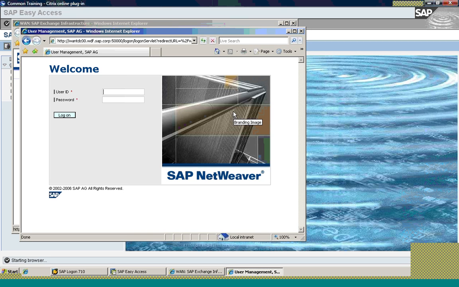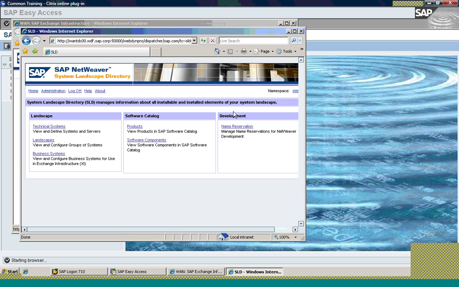So when I open the system landscape directory, you can see I have the following options for maintaining my landscape and my software catalog, wherein I can keep my products, my software components which I am using, my technical systems and the business systems. A product is basically a combination of multiple software components. So a single software component can be mapped to a single product, or it can be mapped to multiple products.